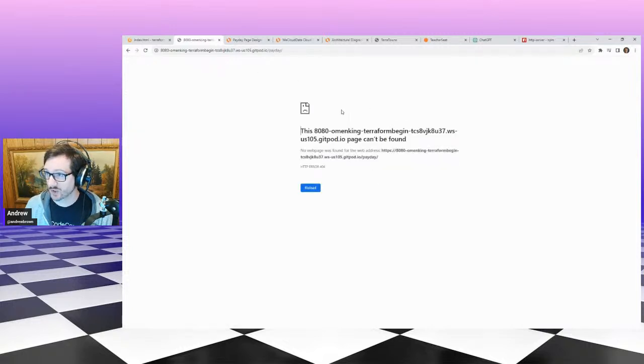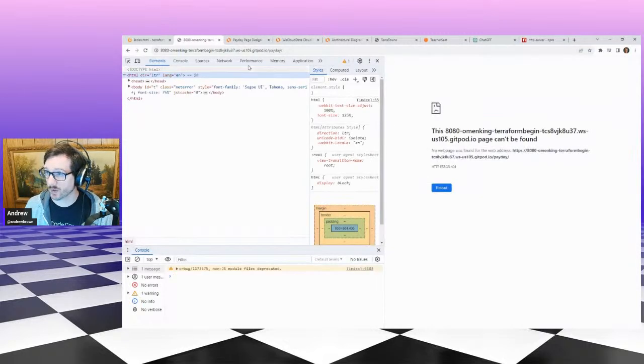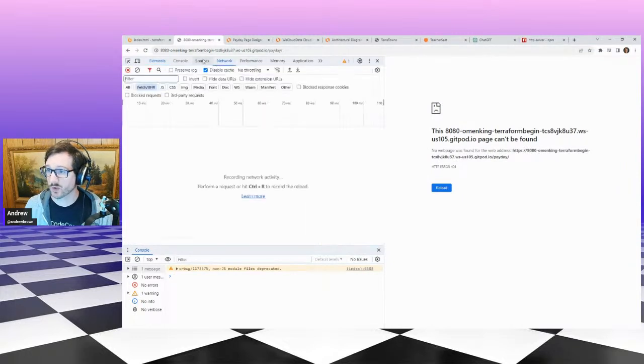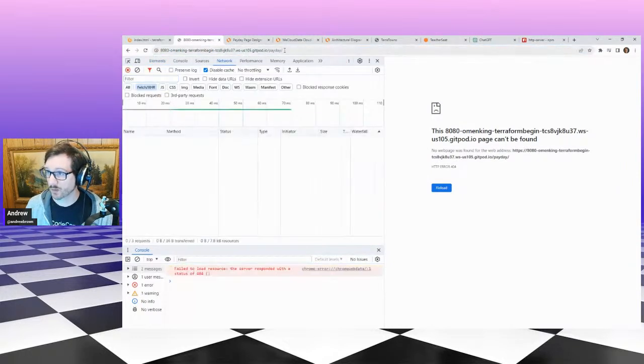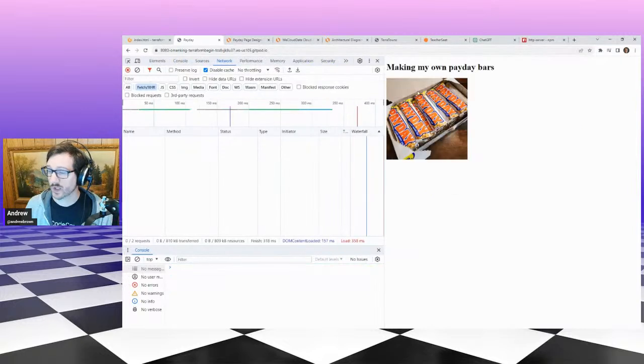Maybe it's a caching issue. I'm going to open up Inspector here. Sometimes that helps. If you go to the network tab, there's a disable cache button. Sometimes, there we go. It's just a caching issue. That's why it wasn't showing up.